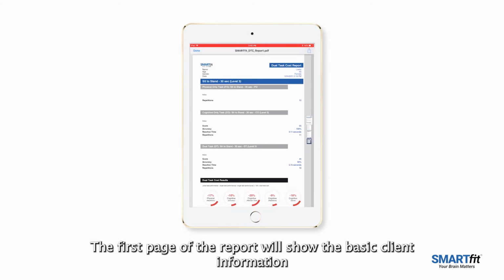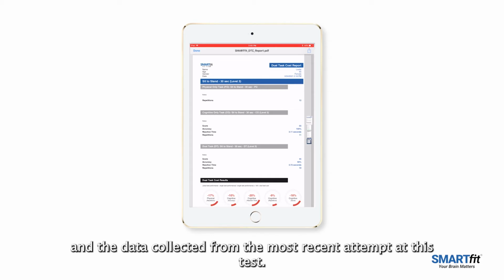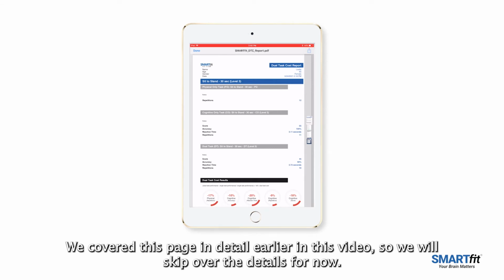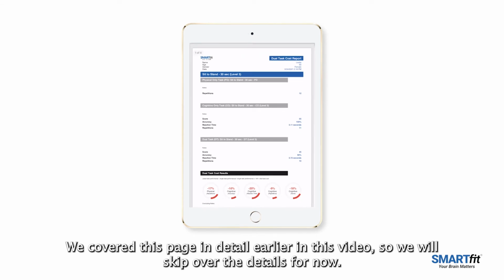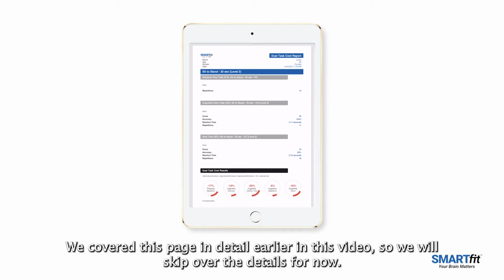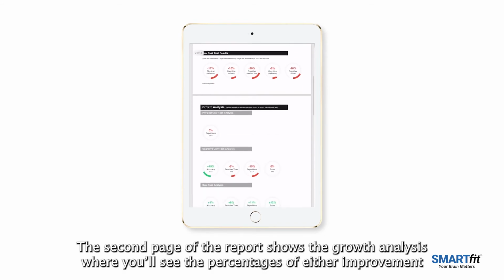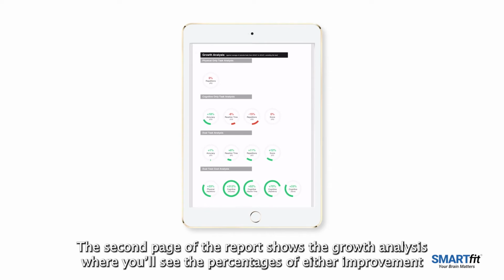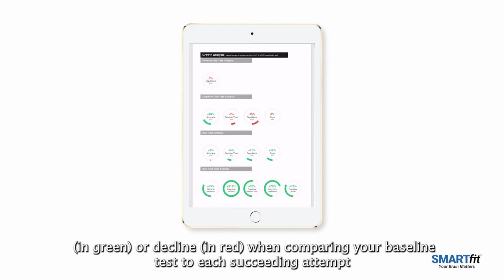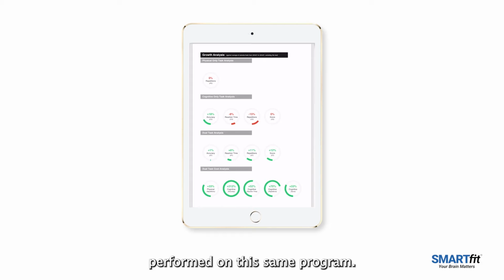The first page of the report will show the basic client information and the data collected from the most recent attempt at this test. We covered this page in detail earlier in the video, so we will skip over the details for now. The second page of the report shows the growth analysis, where you'll see the percentages of either improvement in green or decline in red when comparing your baseline test to each succeeding attempt performed on this program.